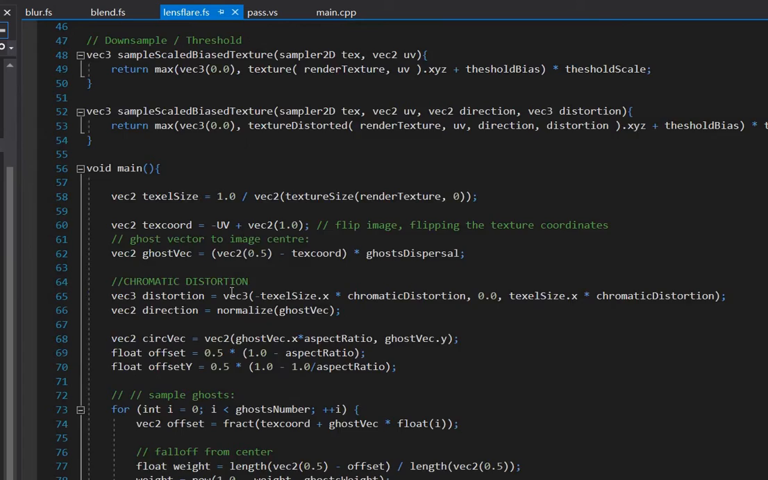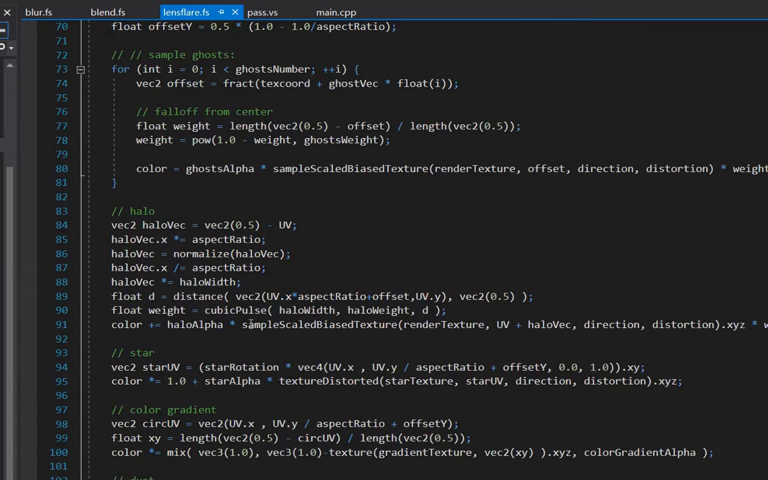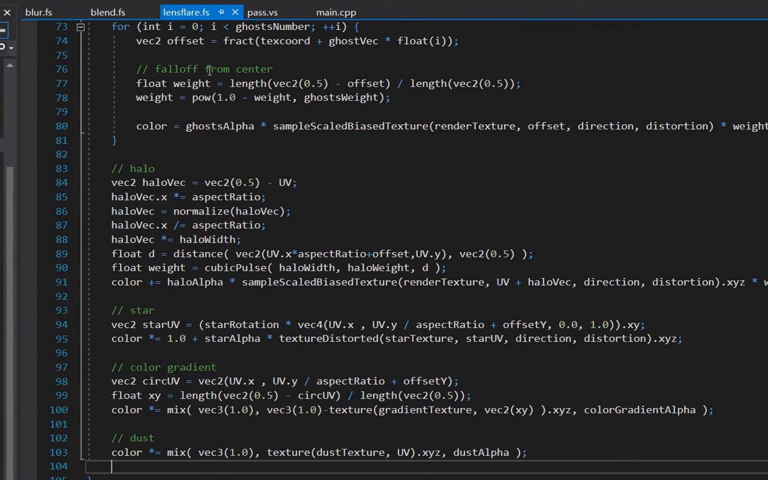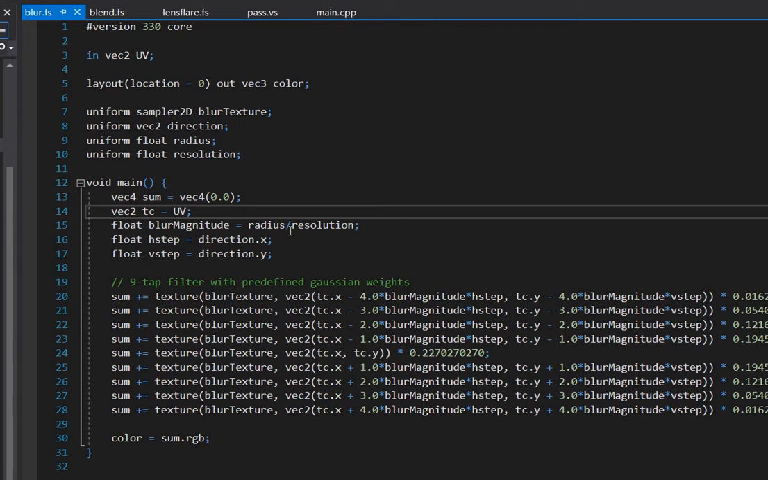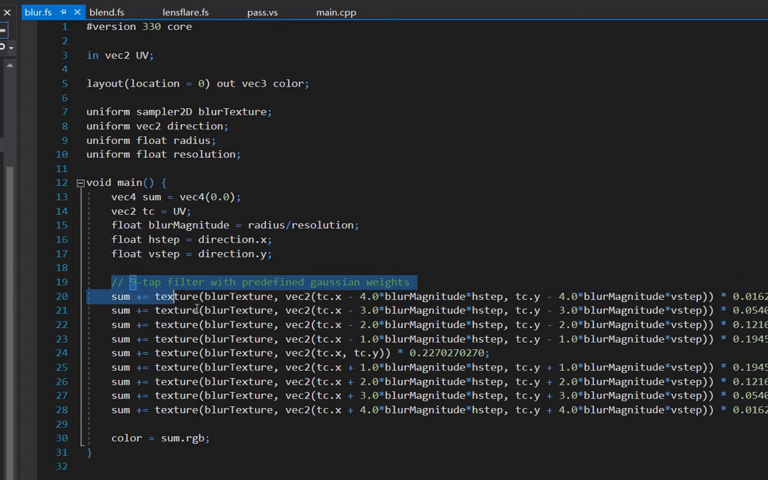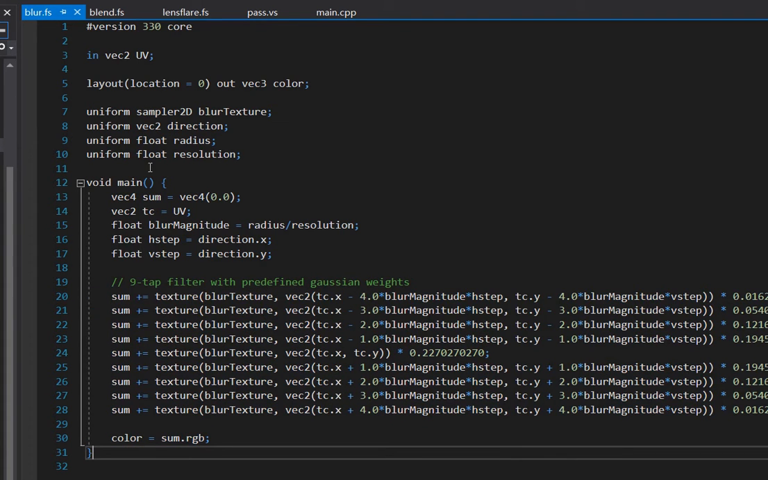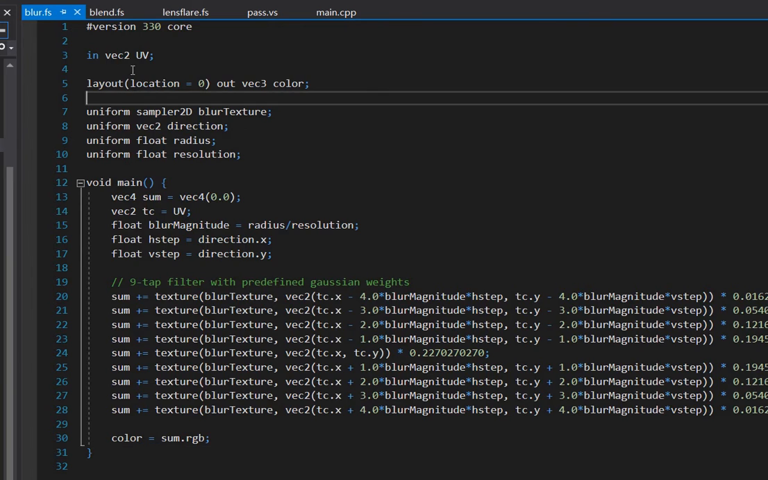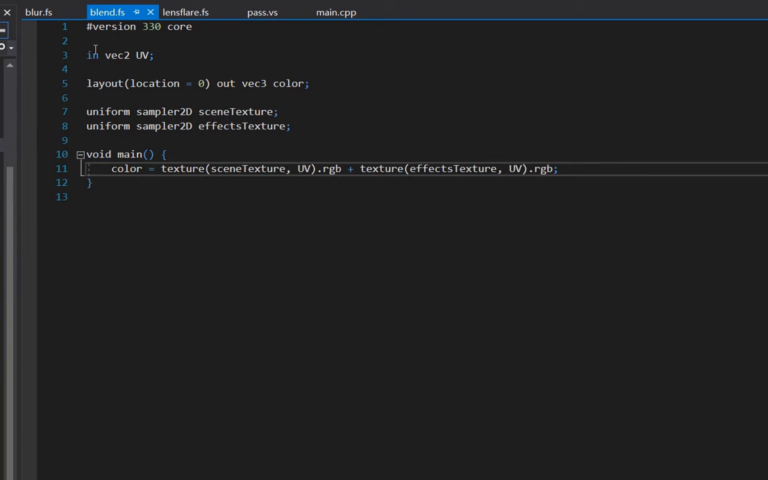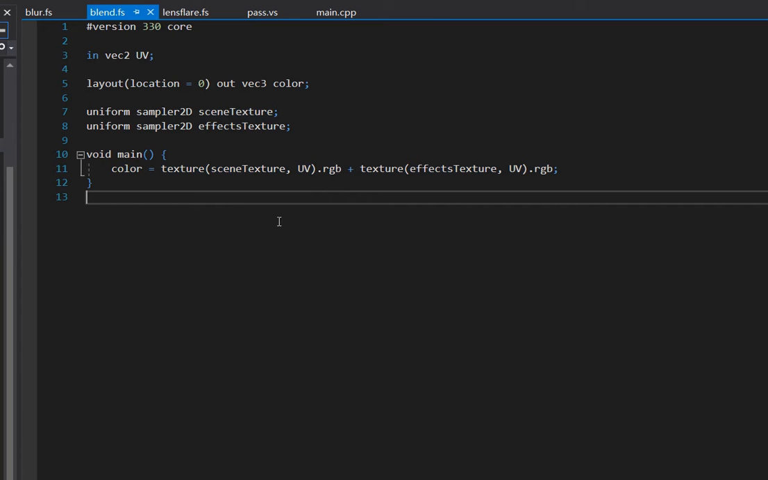So after generating those lens flare features and those enhancements, we can apply our blur effect in this fragment shader. So we use Gaussian blur to achieve that. And in our blend fragment shader, we blend the generated lens flare effect with our original source image. We mix them together to get the final result.